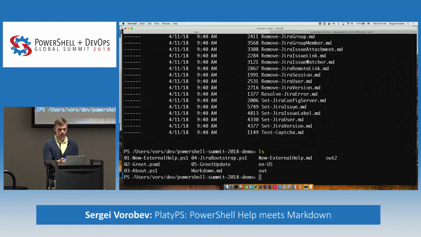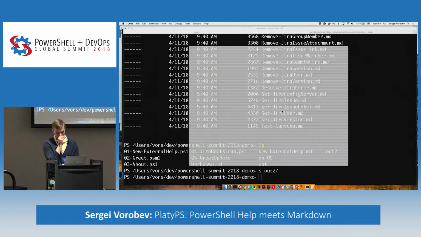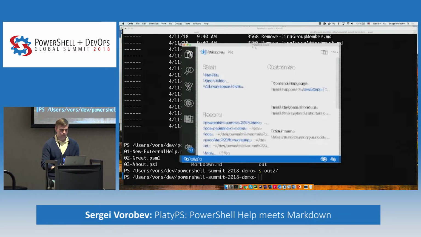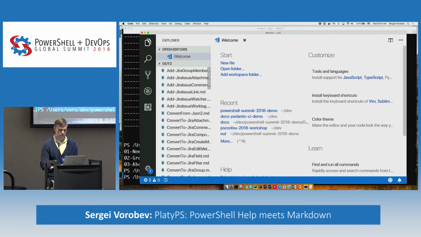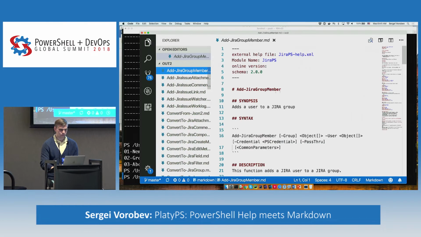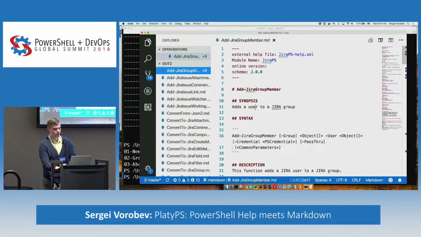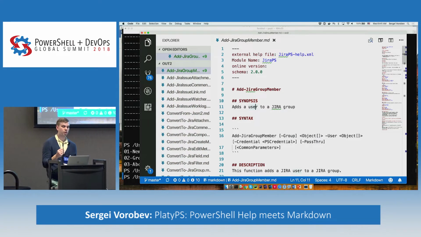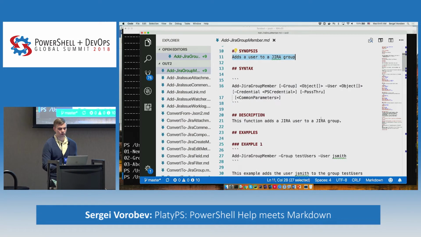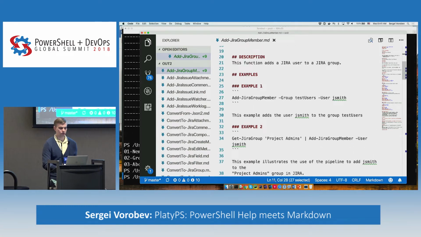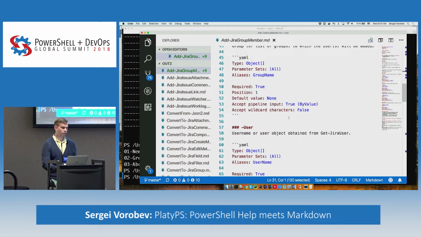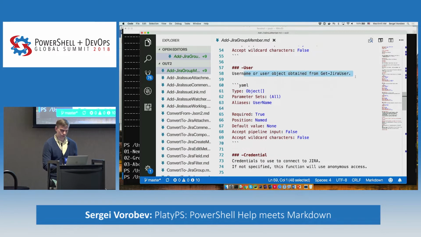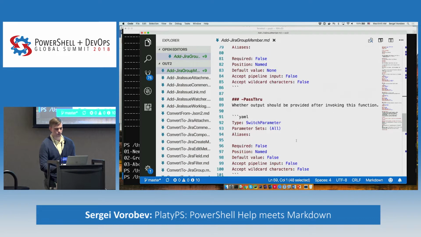Now let's take a look at the result of this bootstrapping. Because Atlassian already had comment-based help for these modules, the synopsis we don't need to populate, it's already there. And same goes for everything else. We already have examples, we already have parameter descriptions here, and everything in between.